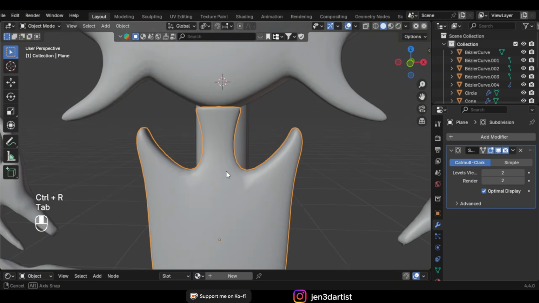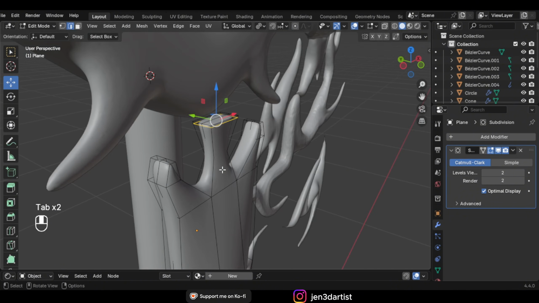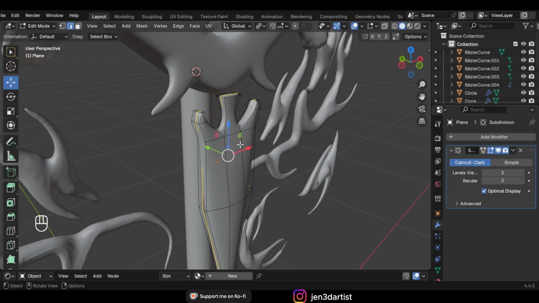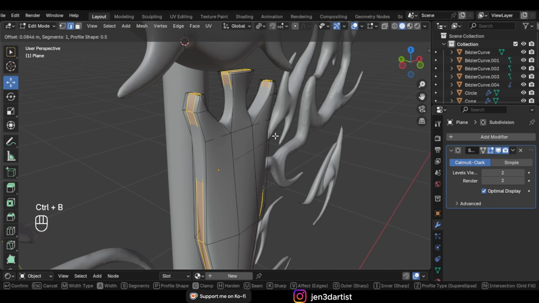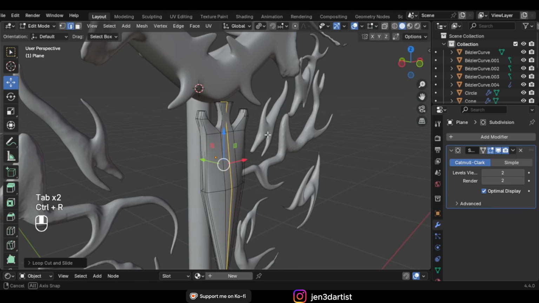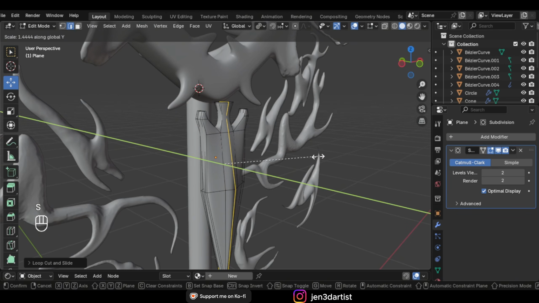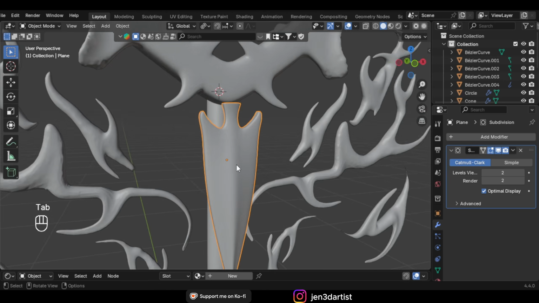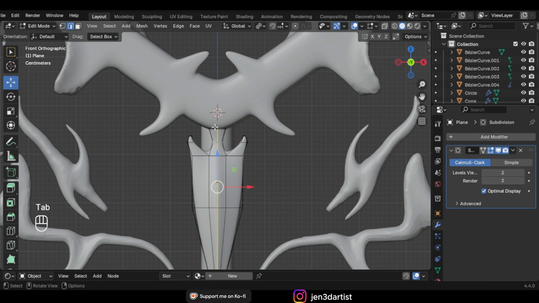And one more loop cut here. And you can just adjust the shape how we like. So Ctrl B to make it sharper. And let's give this one more loop cut in the middle and S and Y. So we have something like this. And we can also make a fork here.